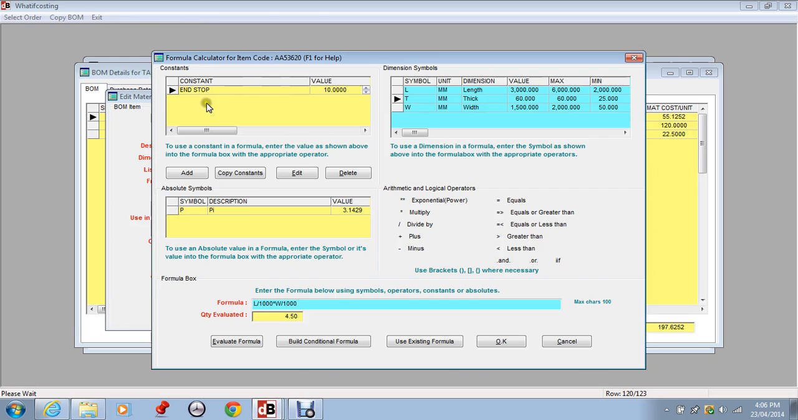Let's have a look up here now. This is an area called the constants. Now constants refer to values which may be used in formulae. In this case we've got n stop 10. Now this means that 10 is an amount that needs to be set aside for n stops. So if there was an n stop involved in this particular formula, we would know that it was 10. So that's the only reason for having it here.